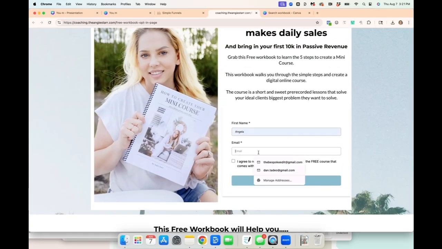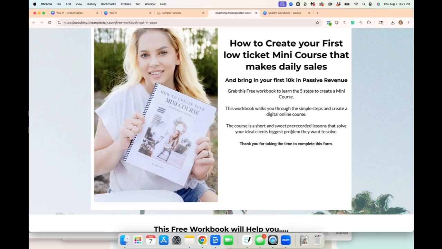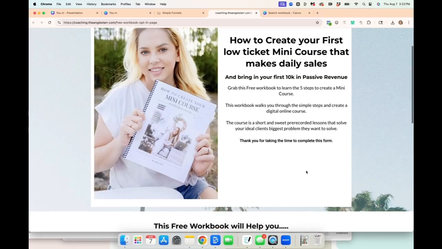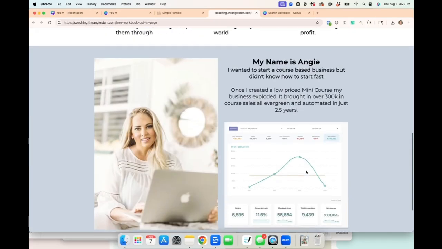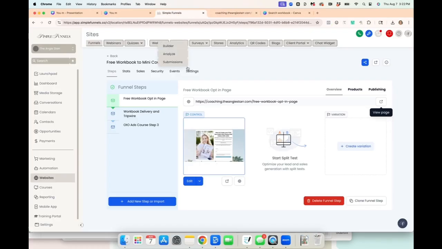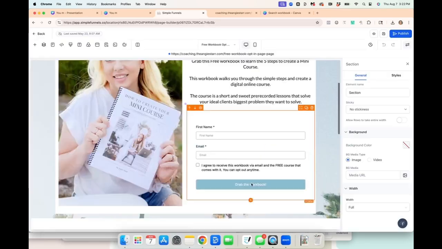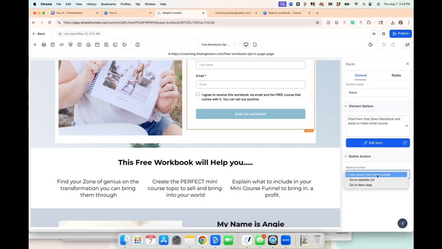They're going to opt in. And thank you for taking the time to complete this form. Oh, it didn't even go to the next page. That's unfortunate. That needed to happen. Okay, so I need to work on that. Okay, so what I do is I just click on edit. And when this is done, we are going to go to the next step. All right, so that's fixed.